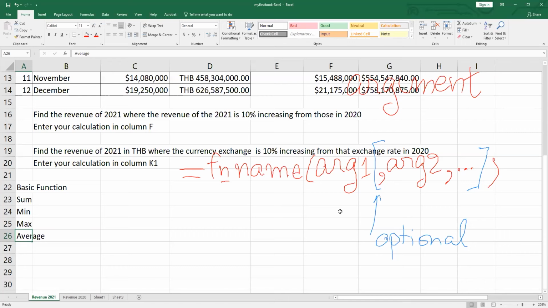An argument without the square bracket is compulsory, or what we call required. So for example, this function needs one argument, while other arguments will be the optional ones, and then you close the parenthesis. Okay, so now let's talk about some functions first.